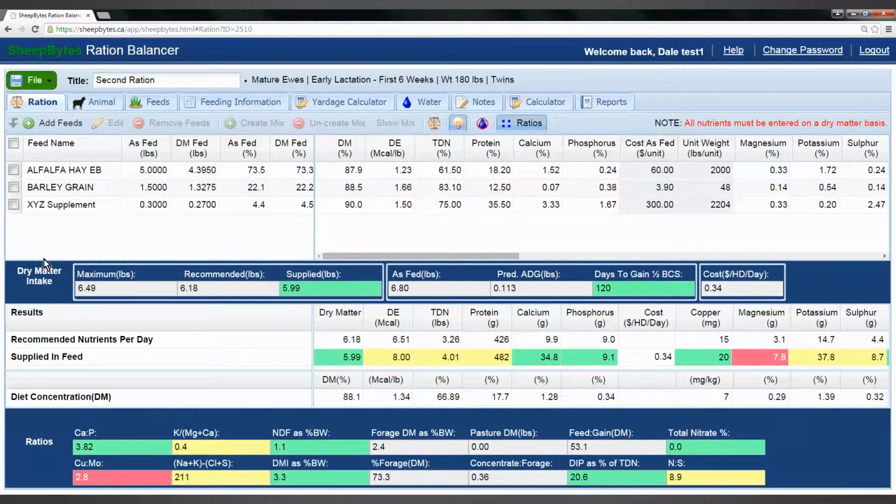So we've got three ingredients. We've got a forage that's likely fed separately from, in this case, the grain and the supplement. Perhaps the forage is fed in a round bale feeder. But we do want to mix our barley grain and our supplement together. We know we're feeding 1.5 pounds of barley grain and 0.3 pounds per head per day of XYZ supplement.